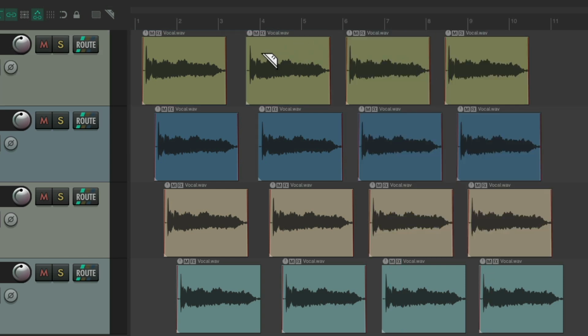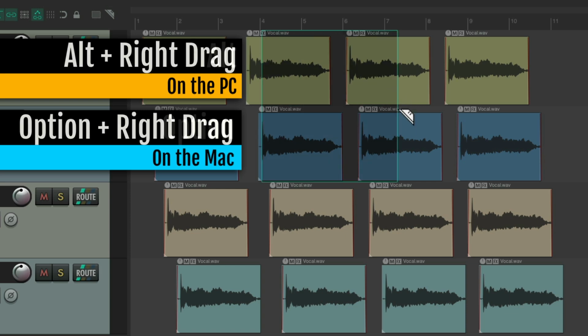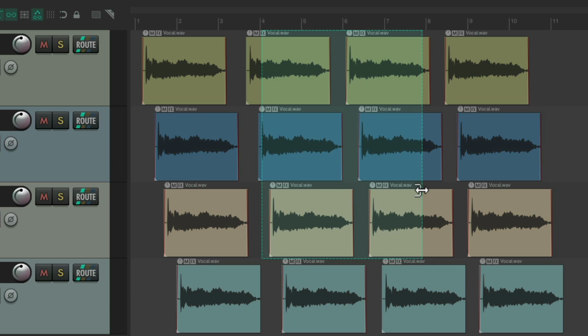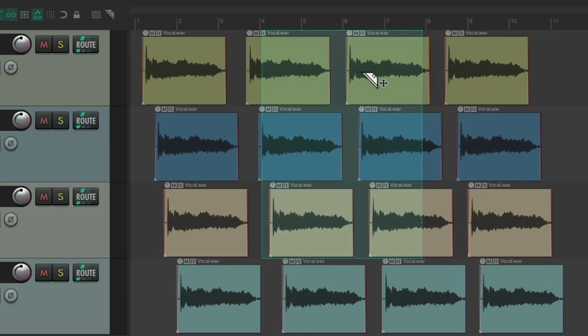We could also create razor edits, Alt on the PC, Option on the Mac, and right drag to create a razor edit of a section we want. We could delete it. We could move it. We could duplicate it very easily. But those last two behaviors require right drag. And for some of us, right drag could be a bit awkward, where left dragging is a bit easier.